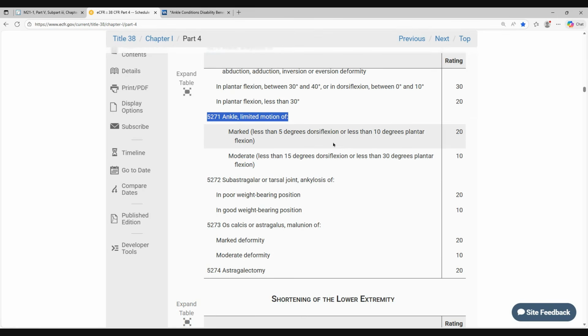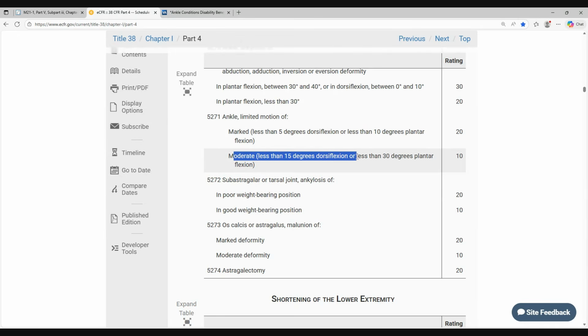And 5271 only has two entries for it. You can either get, well, three. You can get 0% for having the diagnosis with perfect range of motion, right? You have no limitations to range of motion. And then we start at 10% for painful motion, or if your limitation is deemed moderate, with less than 15 degrees of dorsiflexion and less than 30 degrees of plantar flexion.